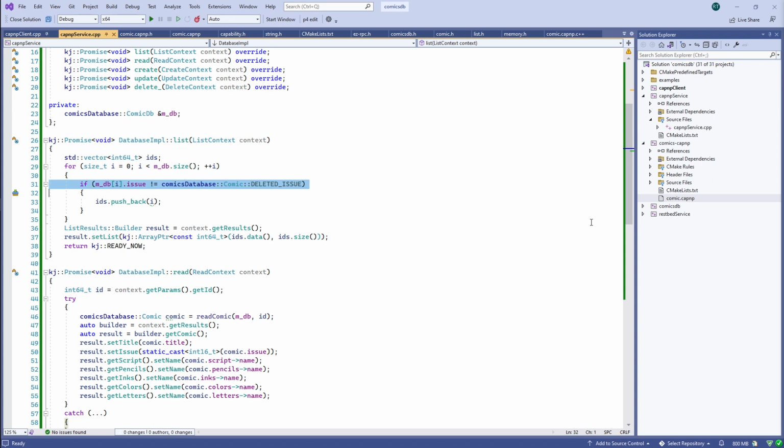So when I'm reporting a list of valid IDs in this list interface method, I have to scan through them and check to see which ones are actually there, which ones are actually valid. I can't just return 0 through the size of the vector minus 1, because not all of those IDs will necessarily be valid comics. So I had to do a copy here by walking over the IDs from 0 to size minus 1, checking each issue to see if it was a deleted issue, and if it wasn't, then I can push that ID onto this vector of IDs.